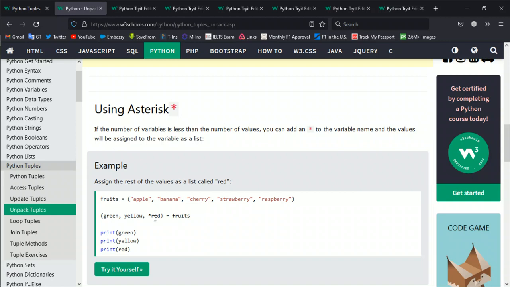So at index number 3, green will print apple, yellow will print banana, and red will print cherry, strawberry, raspberry as a list, because of the star.